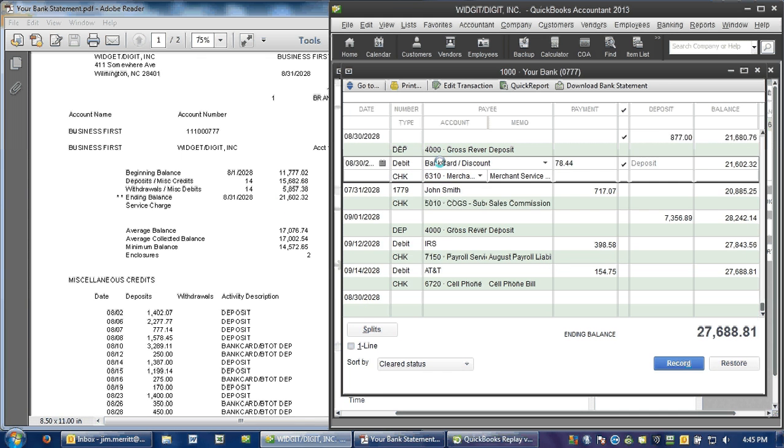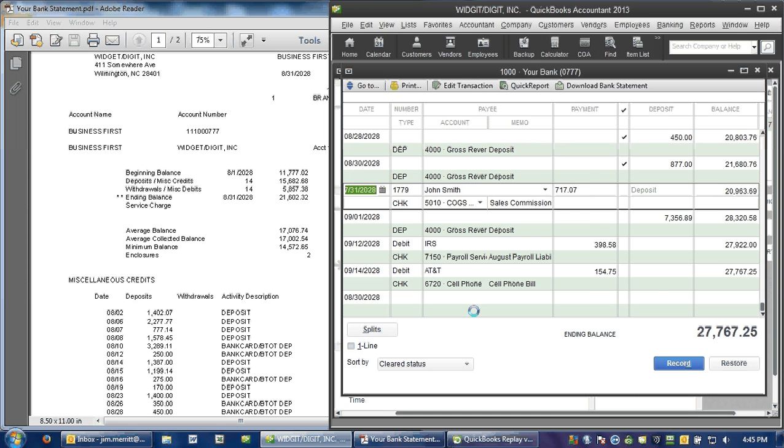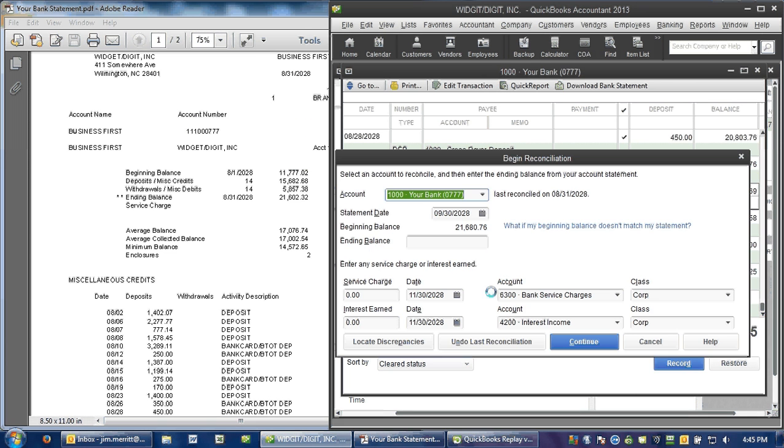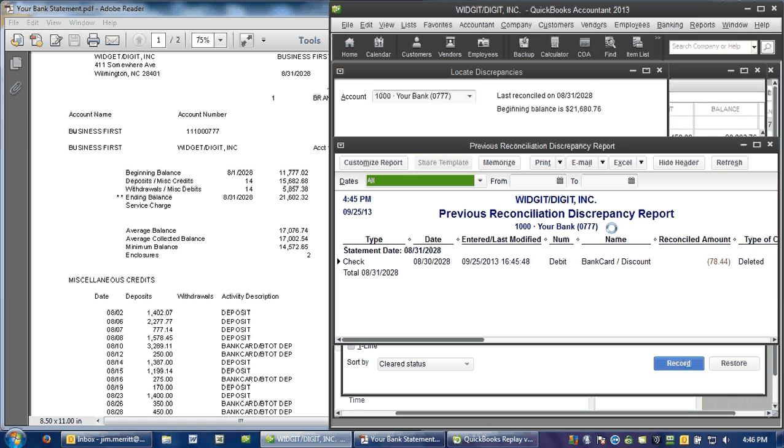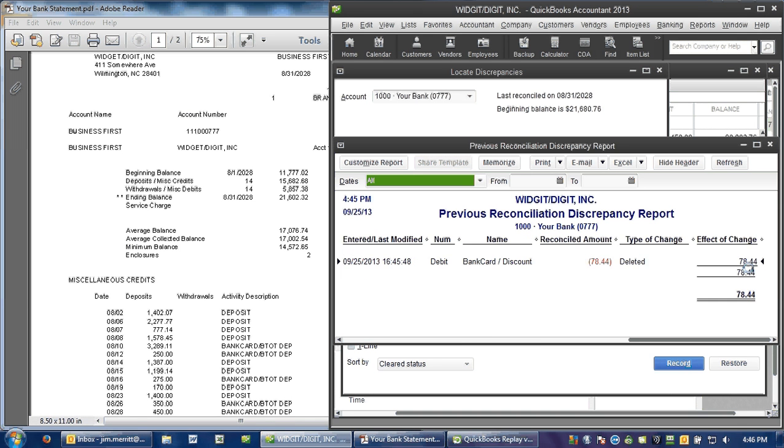But what if I do something even dumber? What if I come in here and I just delete this transaction? All right, Reconcile. Now you can see I am off. I am off by $78.44. Locate discrepancies. Discrepancy report, 78.44. Okay, I can't double click on this one to fix it because I deleted it.